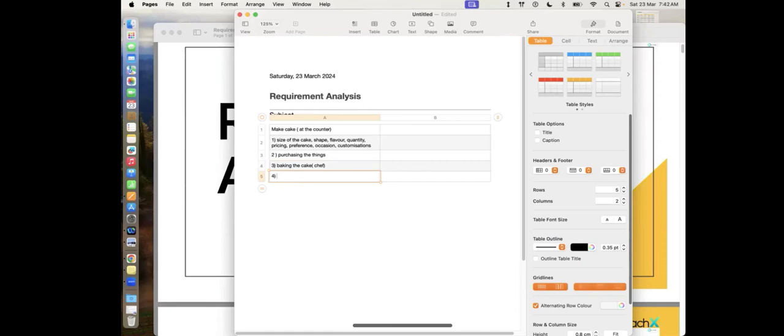After the cake, delivery, ma'am. Yes, let's go one step before delivery. The cake is ready. What will then happen before delivery? Payment process. Sorry, packing the cake, ma'am.